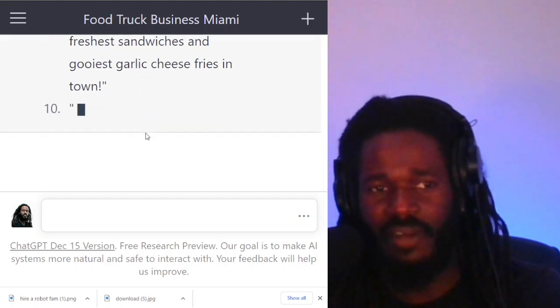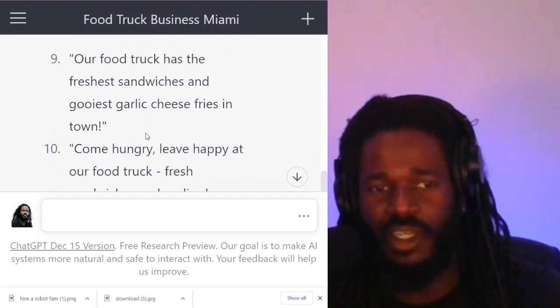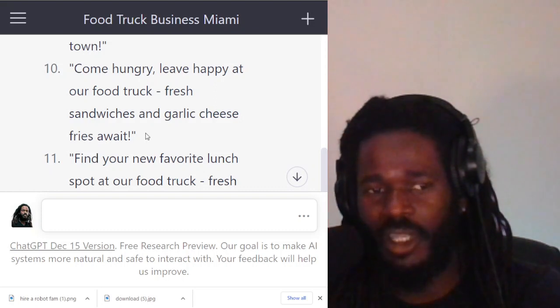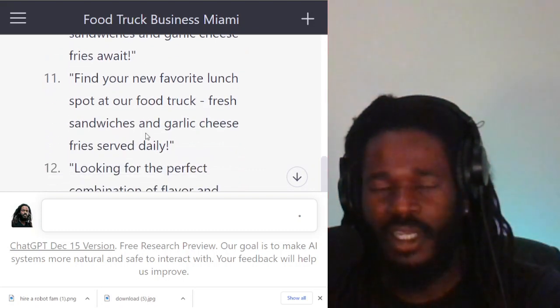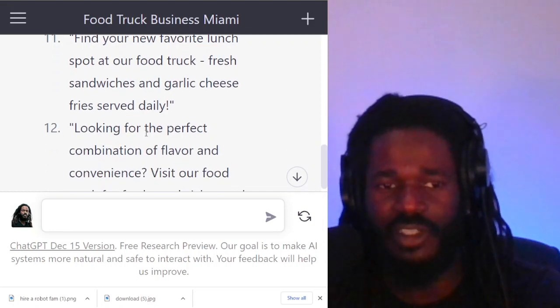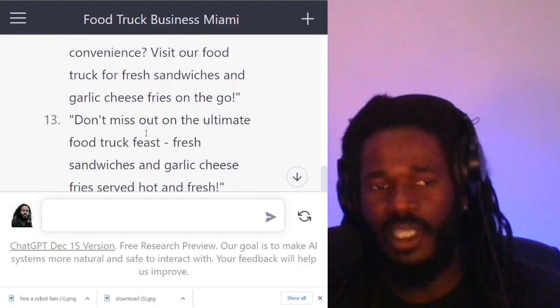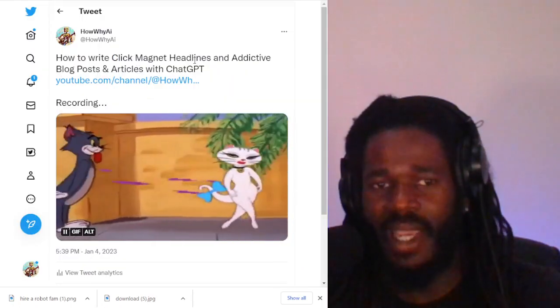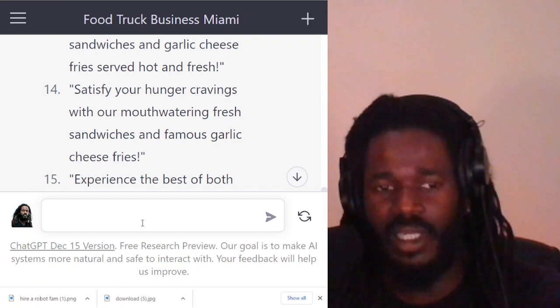Our food truck has the freshest sandwiches and gooeyest garlic cheese fries in town. Come hungry, leave happy at our food truck. Fresh sandwiches and garlic cheese fries await. So it's giving you some excellent headlines. Find your new favorite lunch spot at our food truck. Fresh sandwiches and garlic cheese fries served daily. Okay? These are headlines. These are the click magnet. These are headlines that are going to grab clicks.